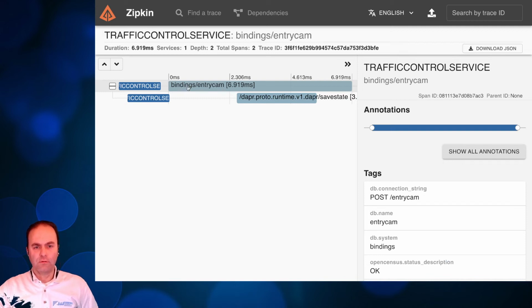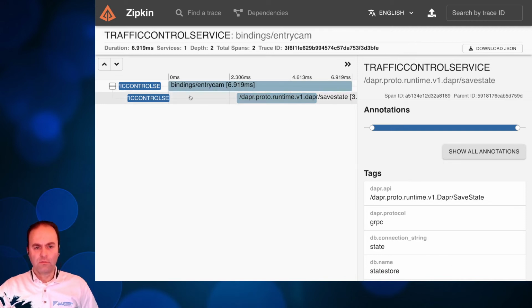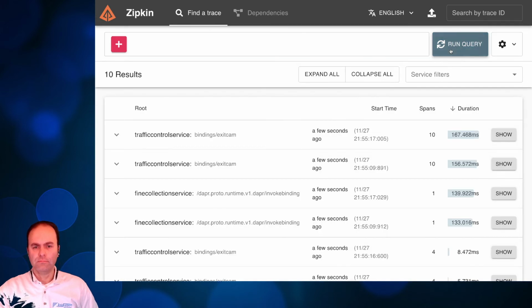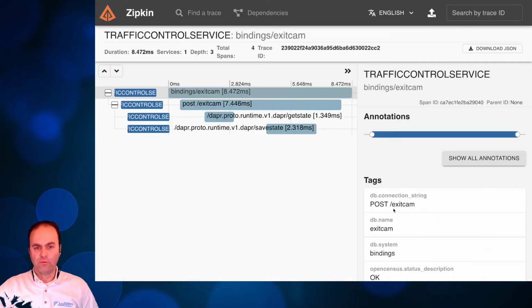The picture is sent to the entry cam topic, and the traffic control service picks it up and stores the information using the save state method. So far, so good. Then we have cars leaving the system, which did not drive too fast. Similar story. Picture is submitted. We retrieve the state, and then we save the state again, but now with the exit timestamp.